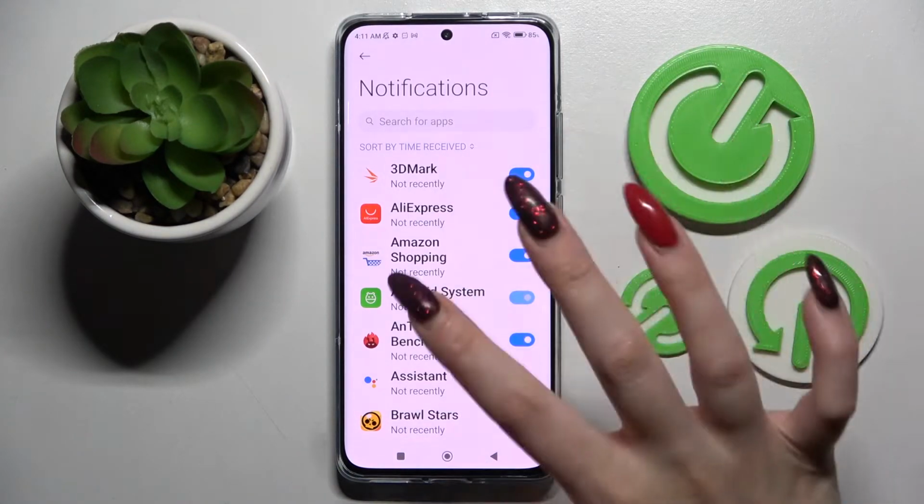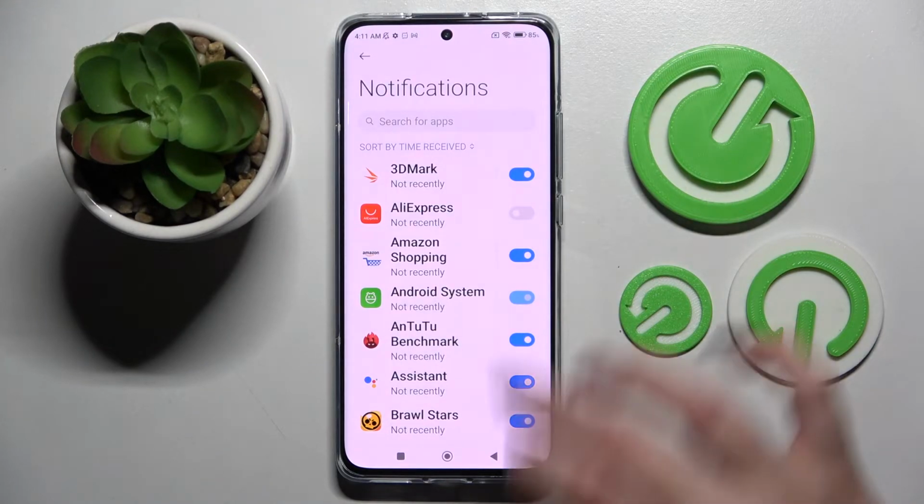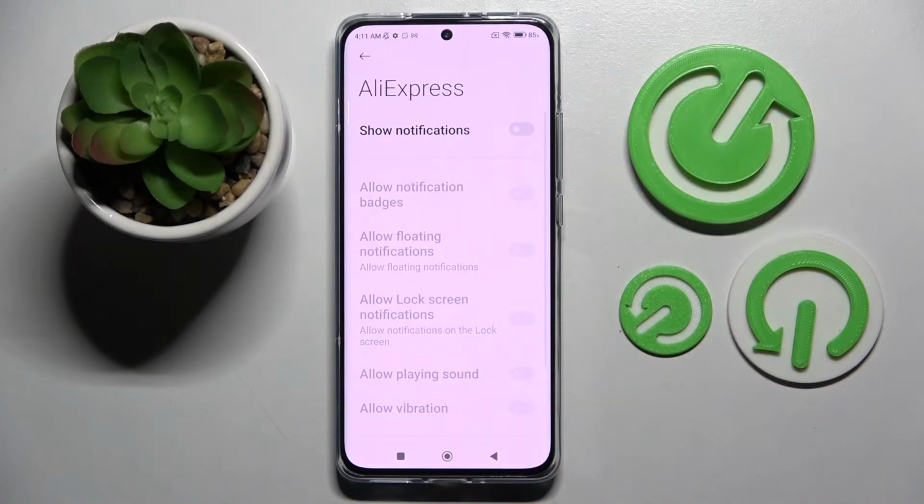Then when I click on the switcher next to it, all notifications from this app are now blocked. If you wish to enable them, just click on the same switcher. You can also just tap on one of your apps and manage notifications from here.